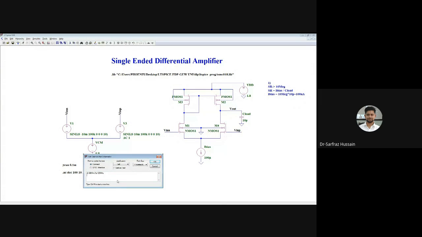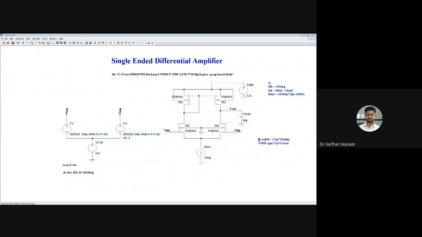So here the gain bandwidth product GBW is equal to gm divided by twice pi times C load.